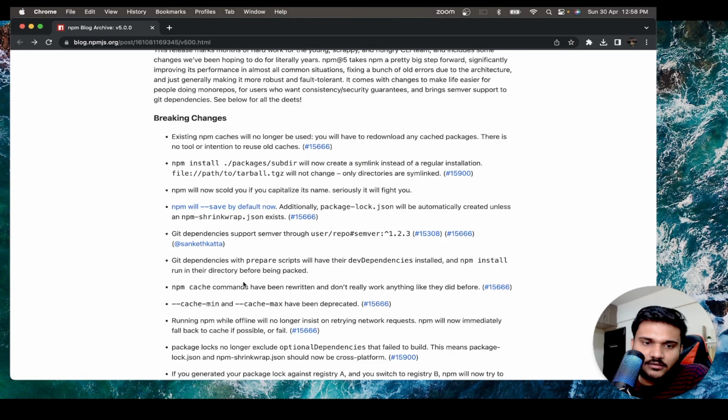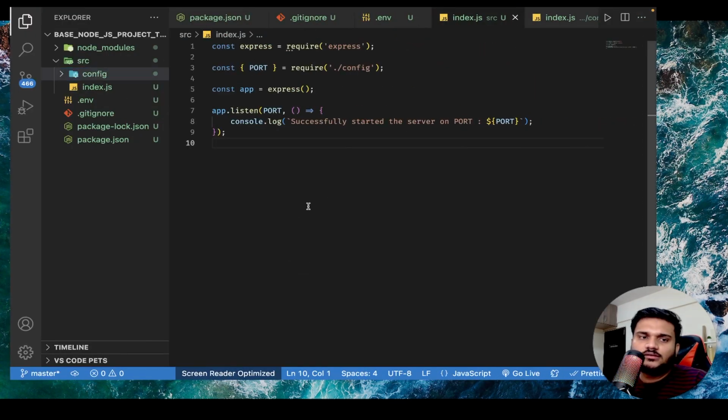Earlier --save was used to add it as a dependency. If you just did npm install, it didn't add it as a dependency in your package.json, but now it already does. So you don't need to care about --save now. If you see some old tutorials, they might still be using --save.